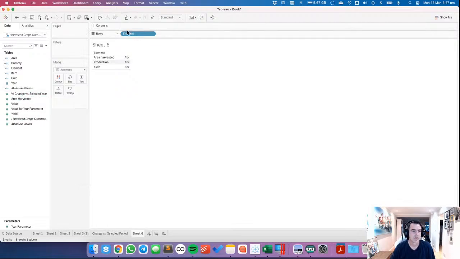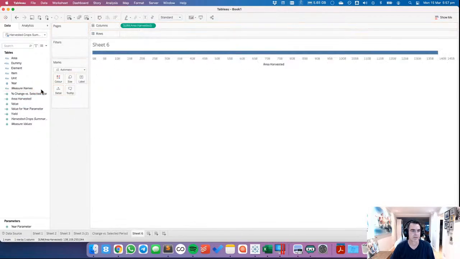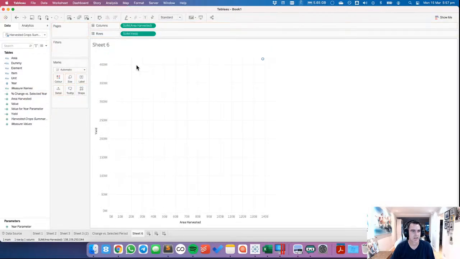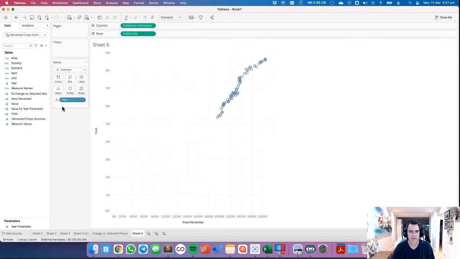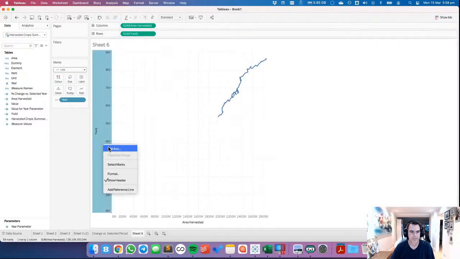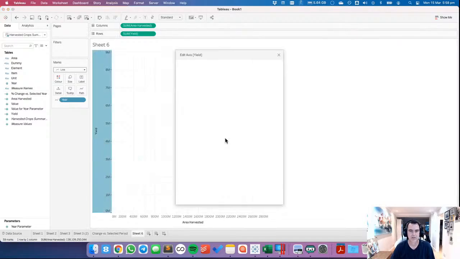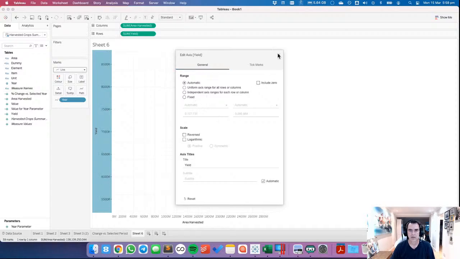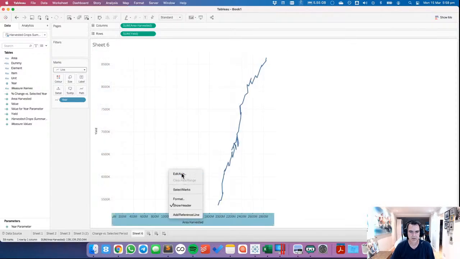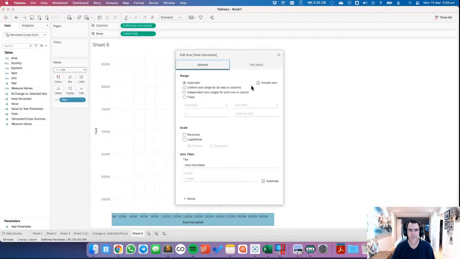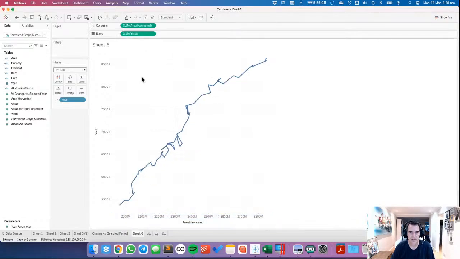Okay, so now I don't need that in my rows anymore. I could compare area harvested to yield, and maybe if I look at it by year, I could see something like that. And maybe I turn this into a line and I put the year on the path shelf. So now I can see, let me edit both of my axes so that they do not include 0. I'm just trying to zoom in the axis. Okay, so now we get something like that.